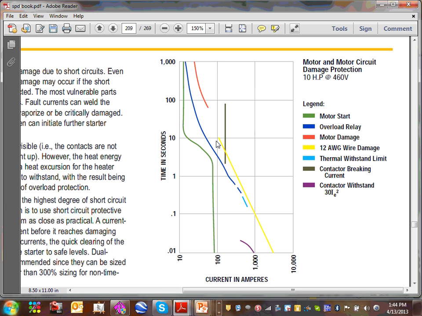It's a function of how thick the conductor is, is it copper or aluminum, and what type of insulation you have around it. Okay, so long story short, do you see that line here? That yellow, that's all hell breaks loose. The conductor is on fire when you reach it. Thermal withstand limit. This is the thermal withstand limit.